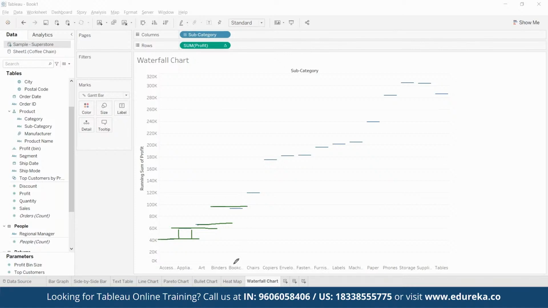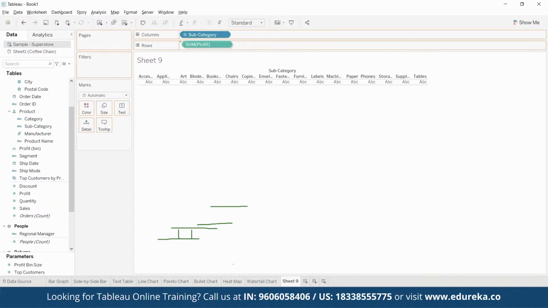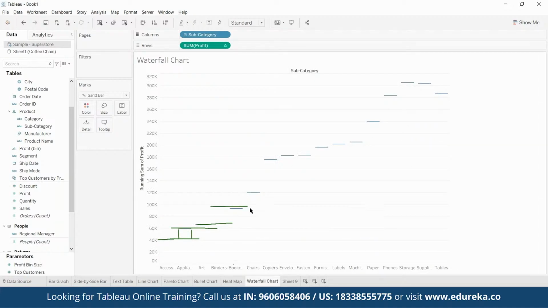Then bookcases comes into picture and it pulls down the profit. It's pulling down the cumulative profit because bookcases gives a loss of 3,000, negative 3,000. So it's pulling down the cumulative profit. Like that, all of them together, what is their contribution? That is how you read a waterfall chart.